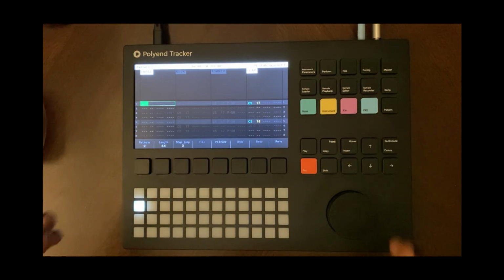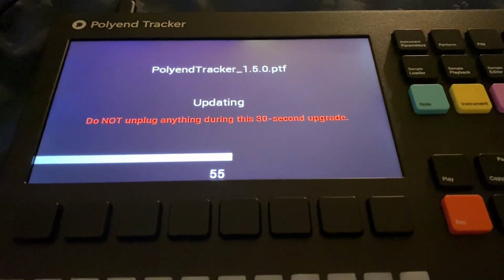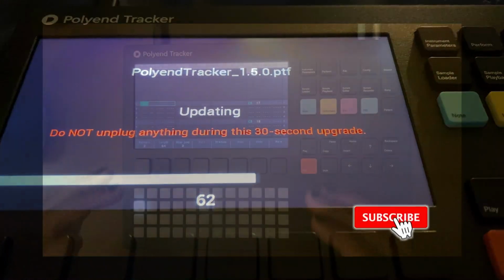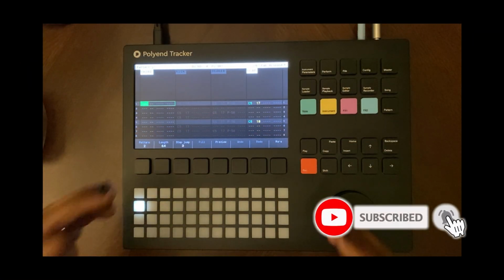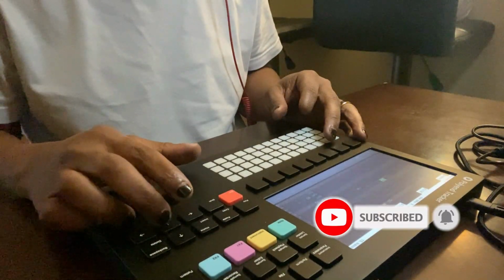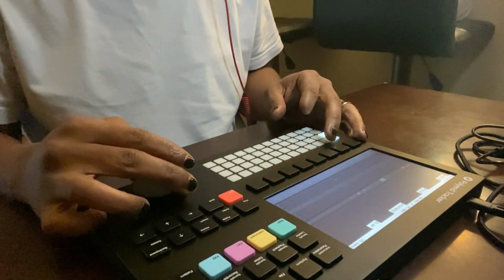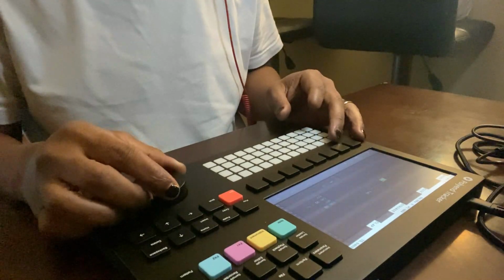Okay, so let's start off with the update. The tracker can now save separate instruments with all their settings. This new feature allows the ability to import those instruments to other projects you're working on. That is cool.